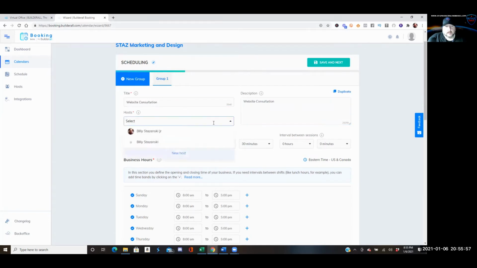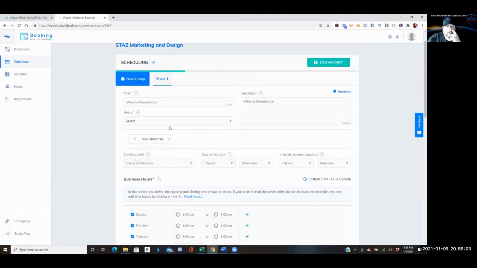All right. Select the host. We'll use this one here. Starting point every 15 minutes. With this feature, you can define the time intervals that can be scheduled. The lower the starting point, the greater the flexibility and possibility in choosing a schedule. So I'll keep that the same.